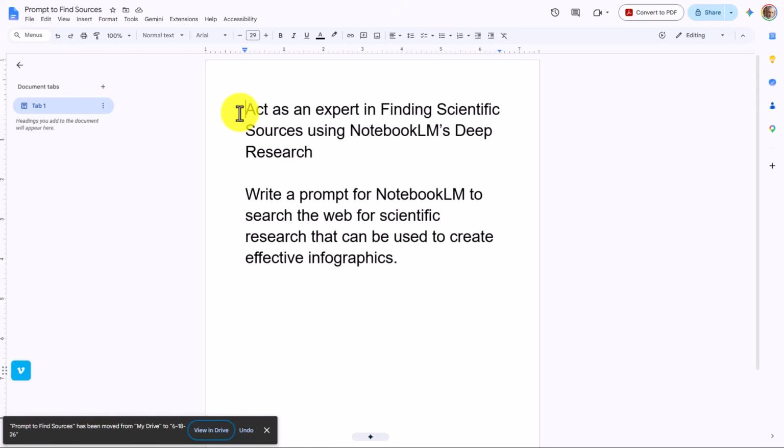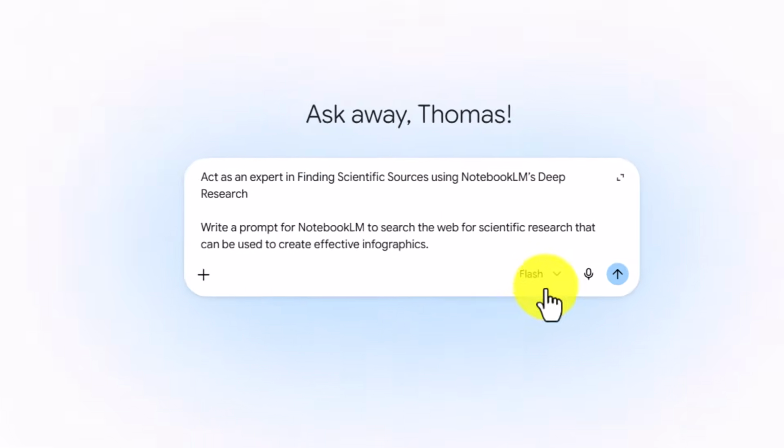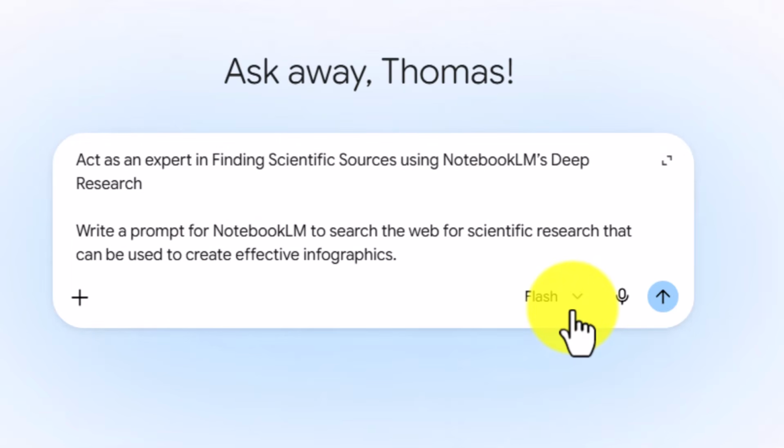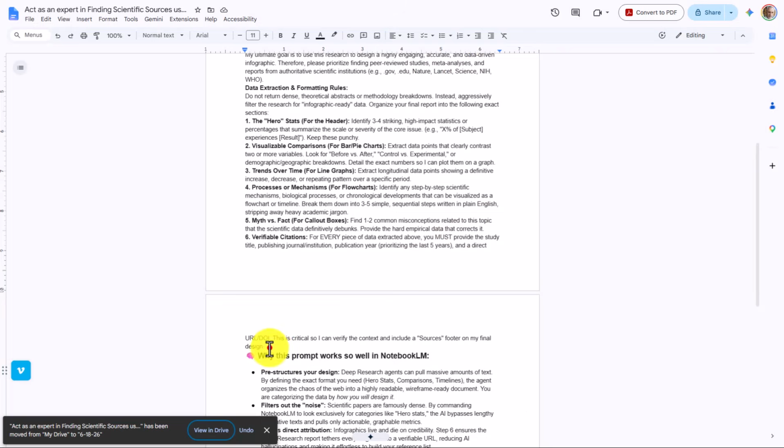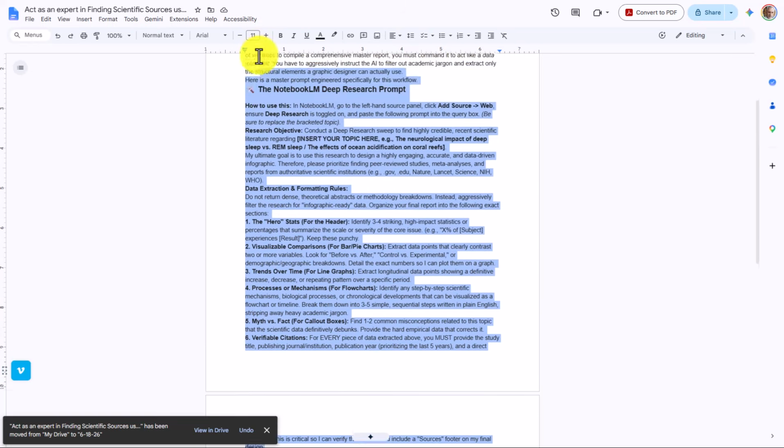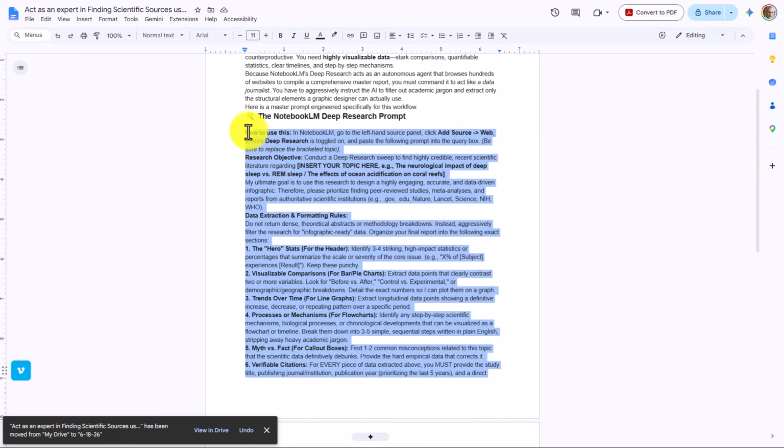We're going to use this prompt in Gemini. We want to use the highest level prompt that you have available and then submit. Gemini should then give you a deep research prompt. You can save your deep research prompt to a Google Doc. We can then copy our prompt. We can copy it from the Google Doc or you can copy it from Gemini. Either one will work. We'll copy it.